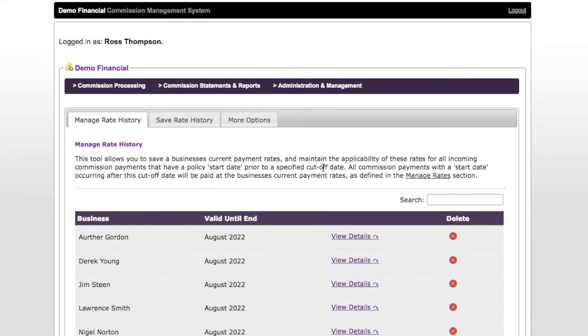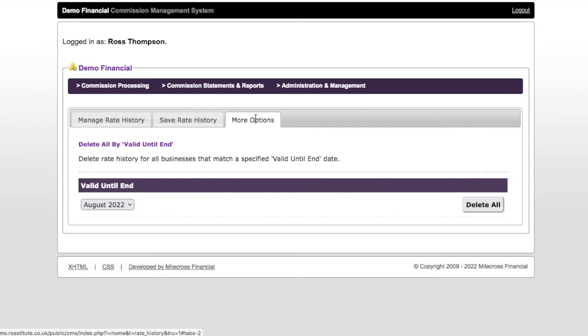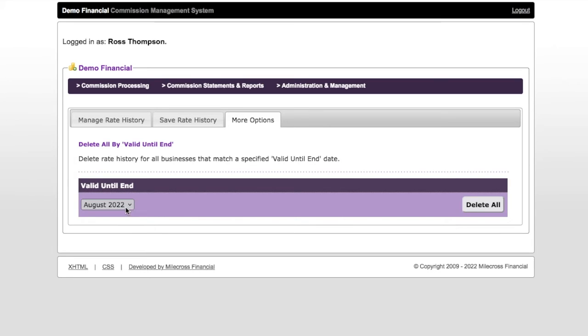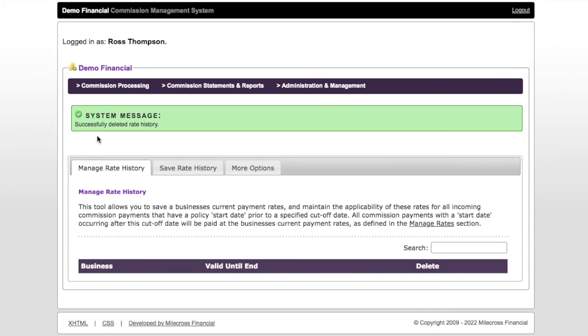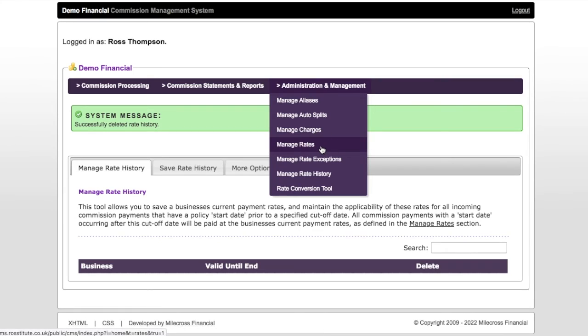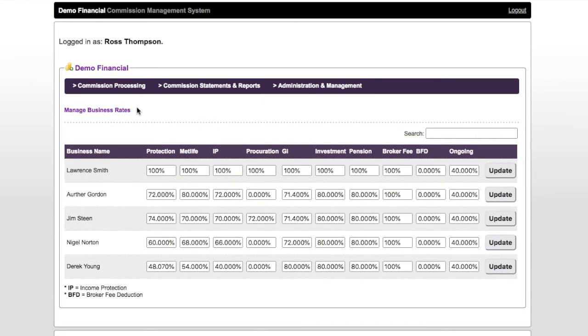If you make a mistake or you want to remove all currently stored historic rates, there's a quick and easy way to do this, and that's to go to the More Options tab and we can delete all by valid until end date. So we choose the valid until end date that we want to remove, which is August 2022, and press delete all. The system will ask us to confirm. We press confirm and we can see that all historic rates have been removed from the system, meaning that the only active rates are the advisor's current rates as they're defined in the Manage Rates section.